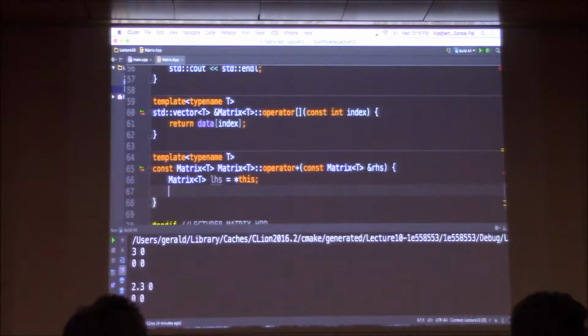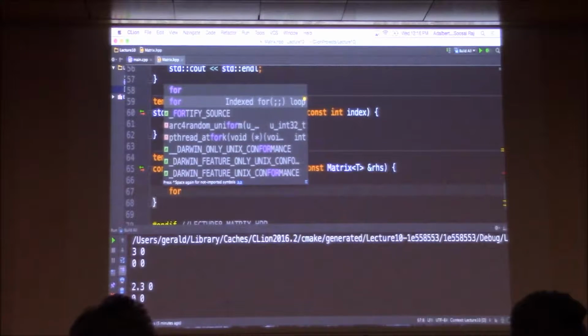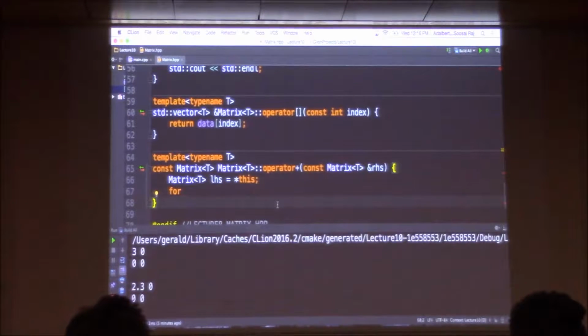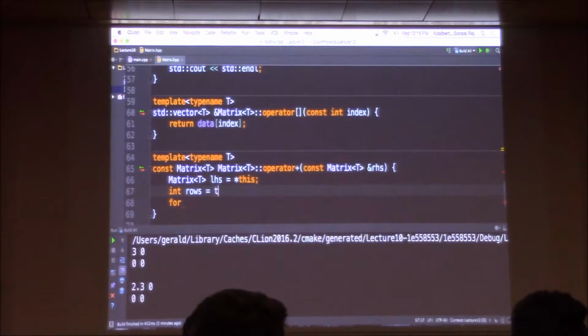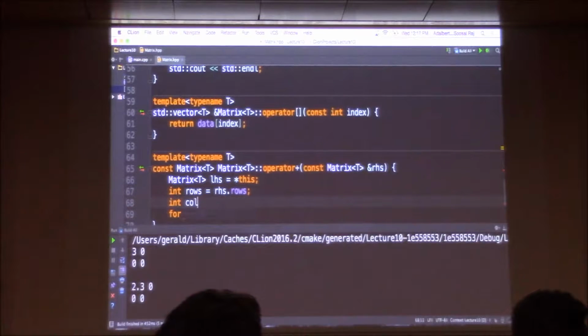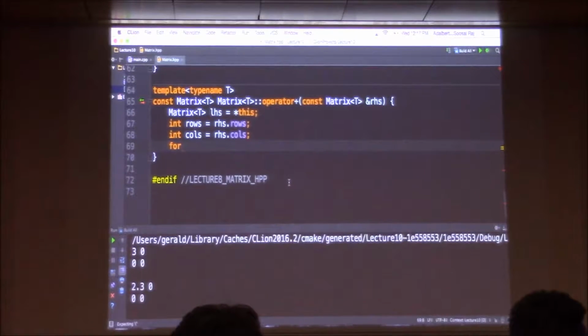And then we know that when we are adding two matrices, we need to do it element by element. For doing that, I'm just assuming that both these matrices have the same dimensions. So we can take some variables, rows, RHS dot rows, and then a columns variable, equal to right hand side dot columns. This can be on the left hand side or right hand side, because as of now we are assuming that these two matrices have the same number of rows and columns.